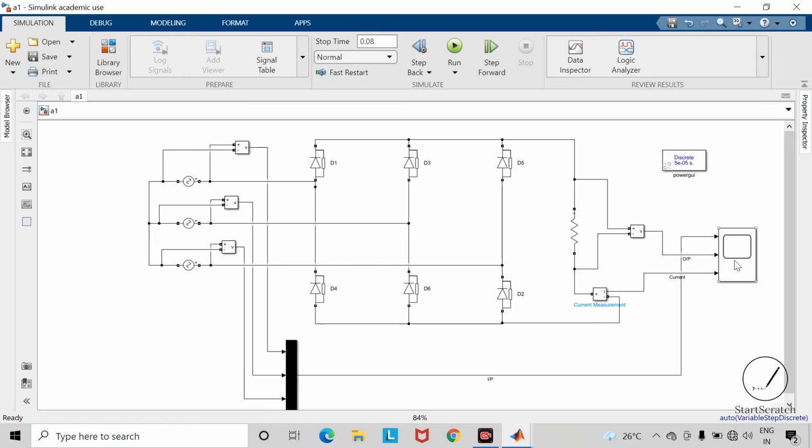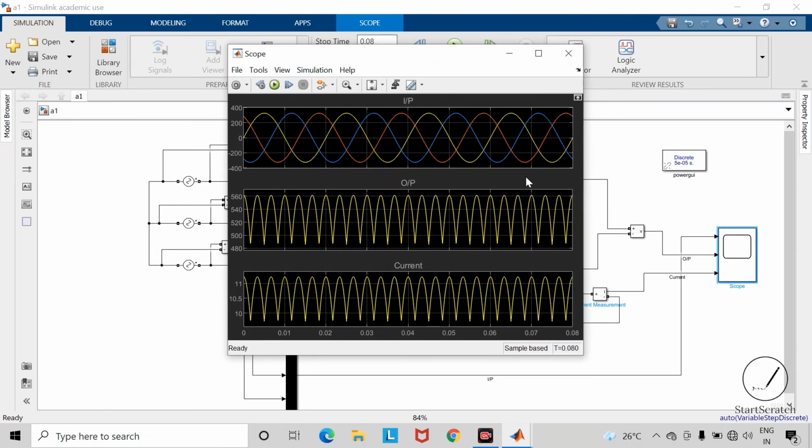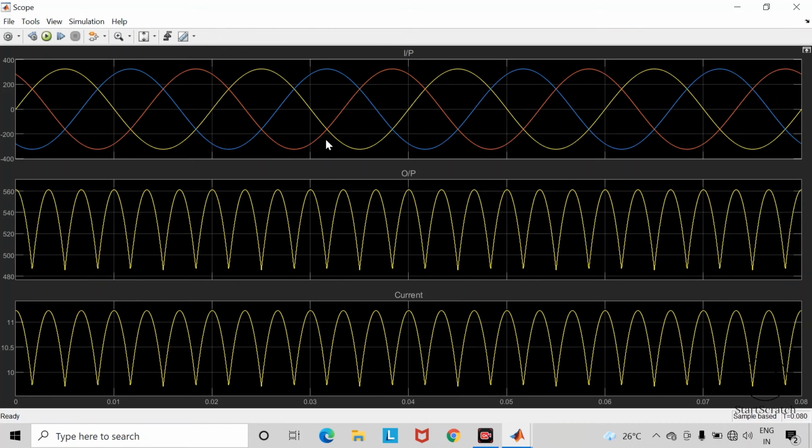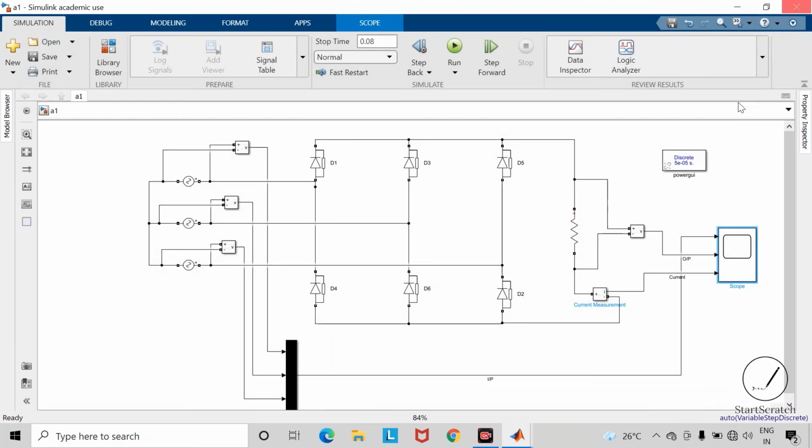Now open the scope block. So this is the 3-phase input voltage waveform. Here is the output voltage waveform across the load, and this is the waveform for the current flowing through this load. So we will check the waveforms for the first cycle. So for that we will take the stop time as 0.02 seconds and run the simulation.